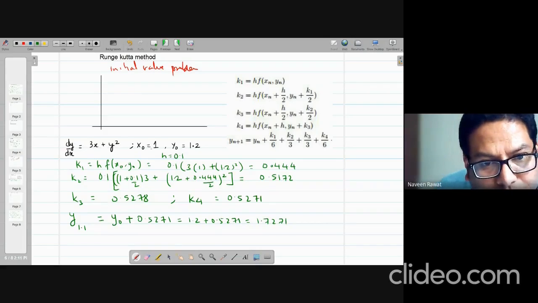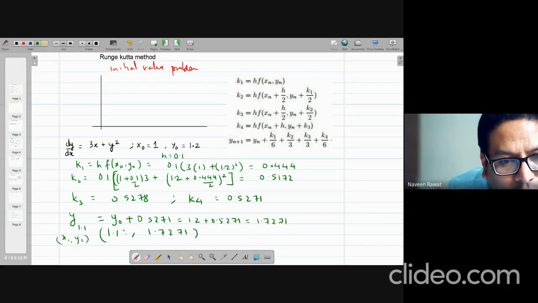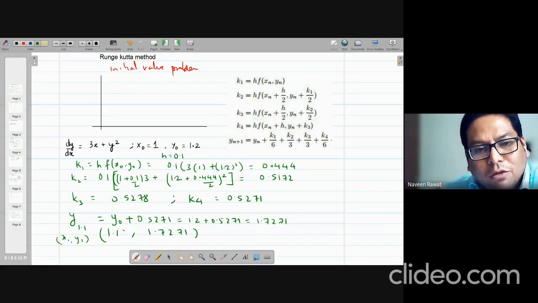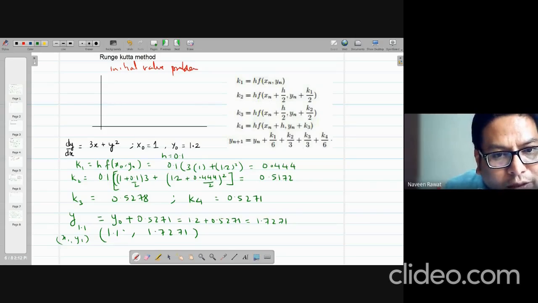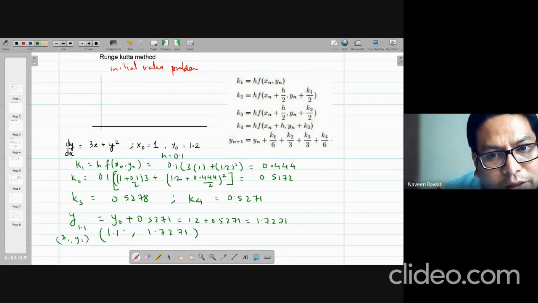So you can see I have gone from 1 to 1.1. When I go to the next round and increase x again by 0.1, I have to calculate k1 again. Now the function values will be 1.1 and 1.7271, so these are my x1 and y1 values. Using x1 and y1, I can calculate the next values, x2 of 1.2 and y2, which I want to calculate. That's how the iteration works in the Runge-Kutta method.